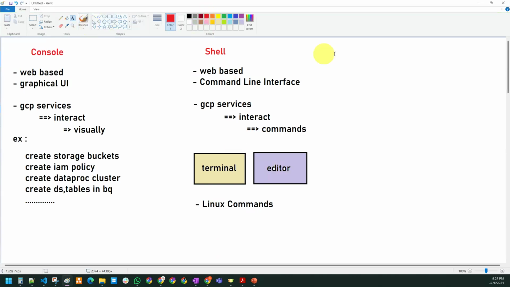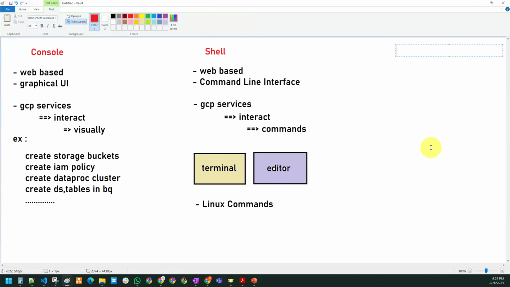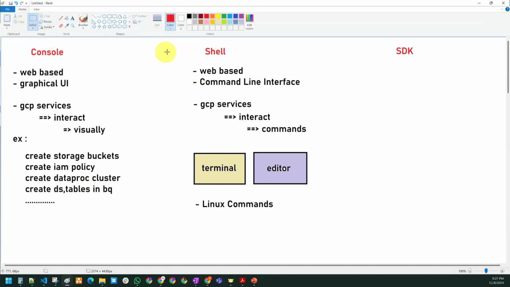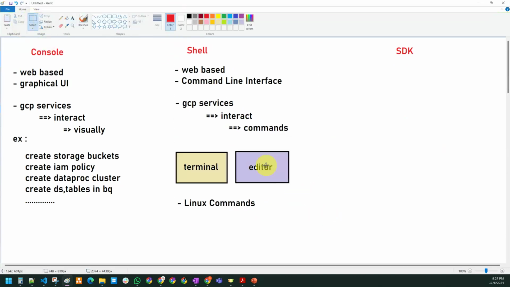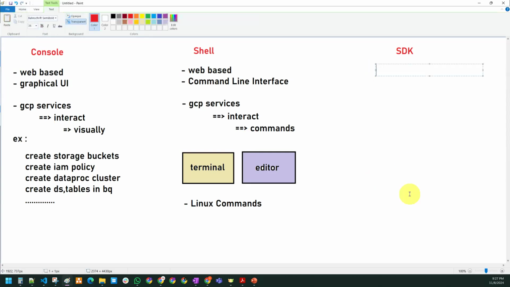And we have a third method also. Can anyone tell me? Correct, perfect. Can anyone tell me the full form of SDK? Perfect, Software Development Kit, correct. This is actually not available over the web. It is not web based. It is more of a local based thing.